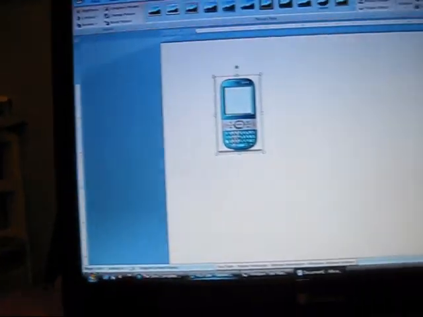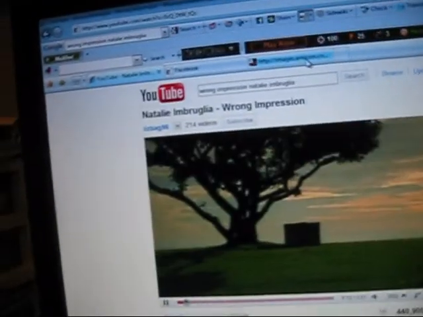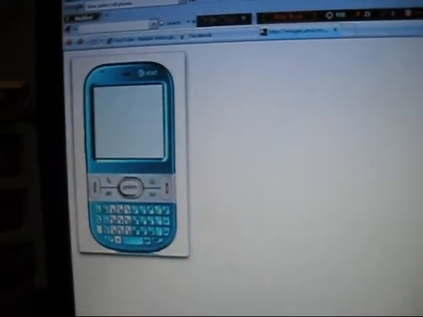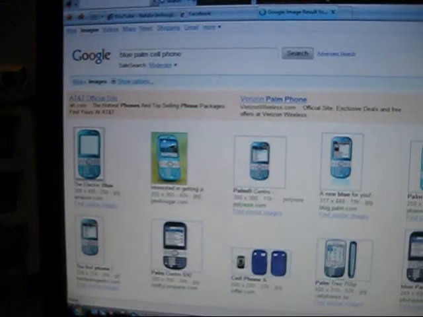Drag it to about here. I'm running really low on battery, so I'm really sorry if I get cut off. I'll just continue from where I left off. Then you're going to go on another tab on the internet. You don't have to do this part, but I like to.